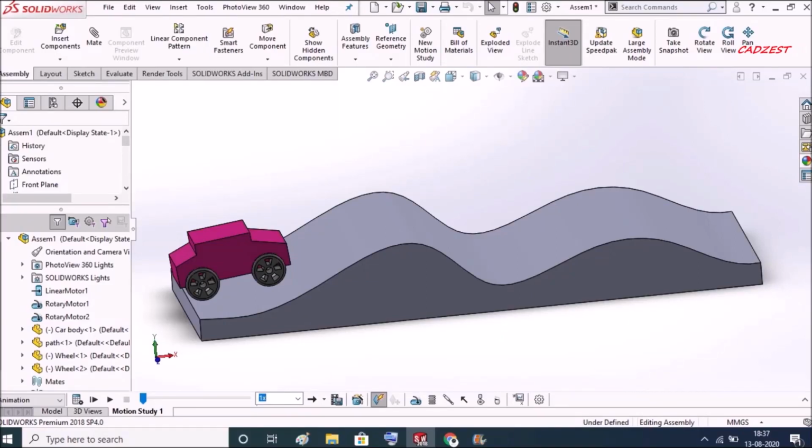I will animate a car model today. So let's get it started. I will create the part first, which is the car body.